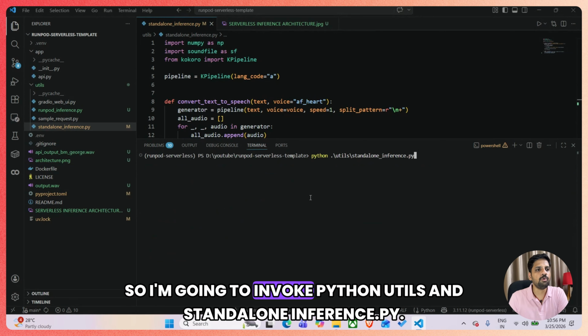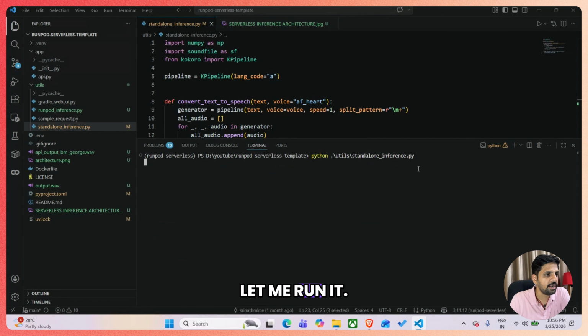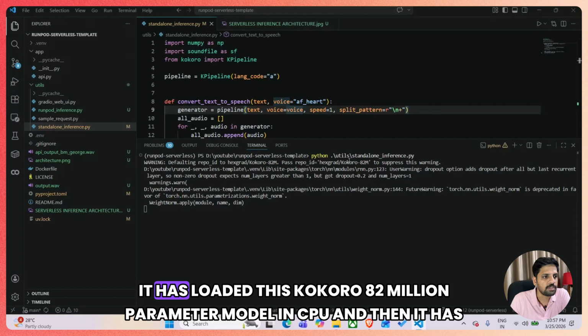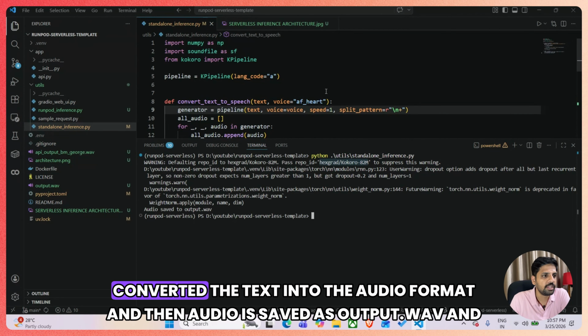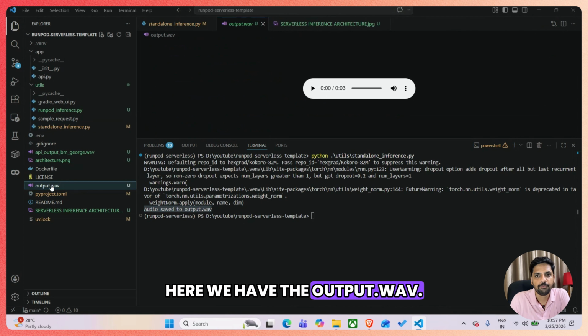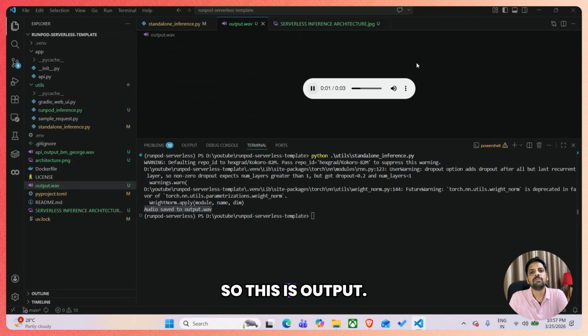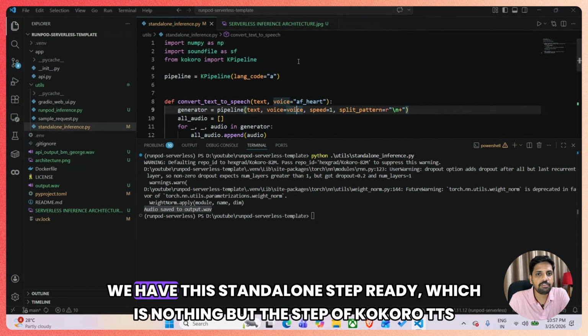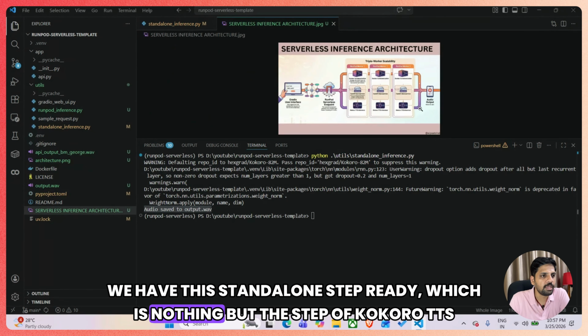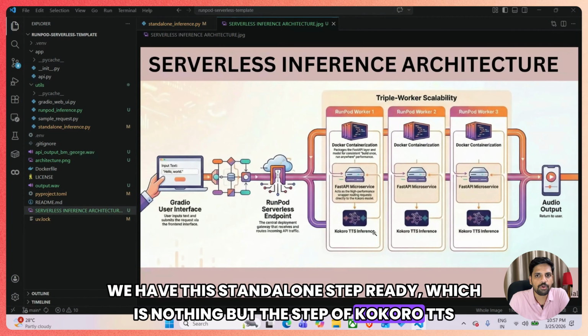So I'm going to invoke python utils and standalone inference.py. Let me run it. Now we'll see it has loaded this Kokoro 82 million parameter model in CPU, and then it has converted the text into the audio format, and then the audio is saved as output.wav. And then here we have the output.wav, right? So this is the output. We have this standalone step ready, which is nothing but the step of Kokoro TTS inference.